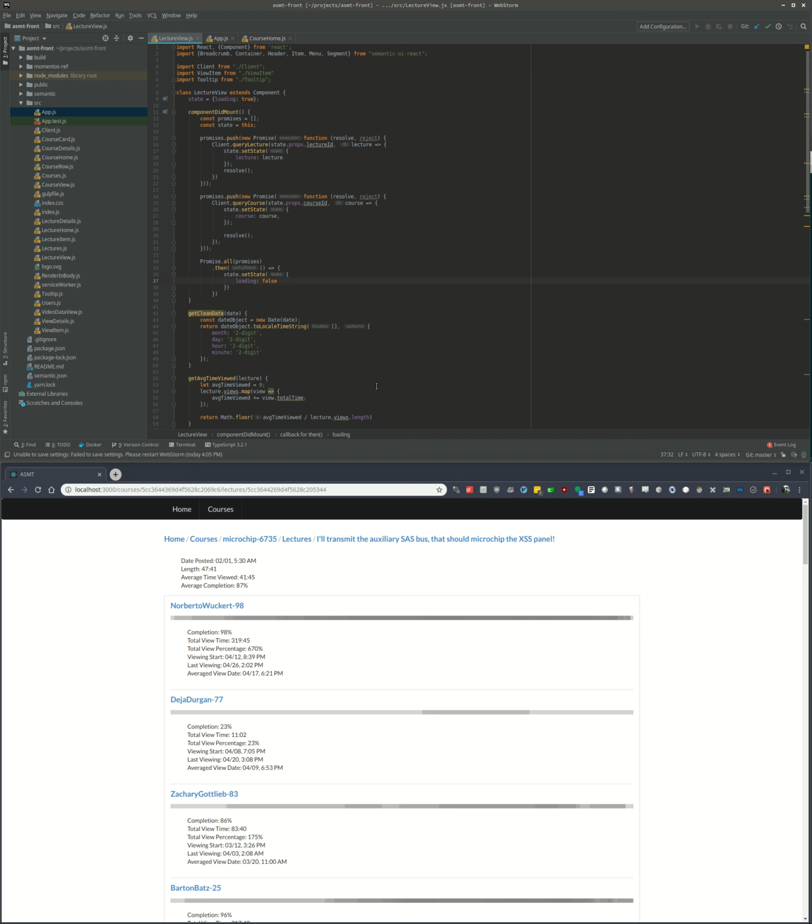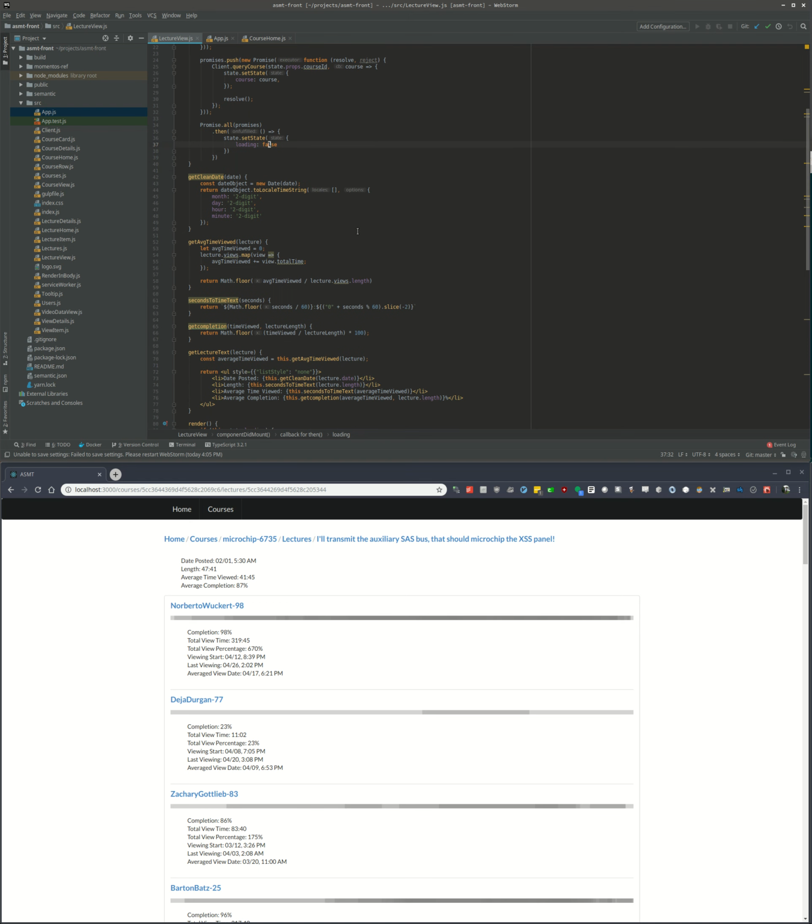This is for the same thing I had mentioned earlier. We don't want to run the render function when a course or lecture object is a null reference. Below are some simple helper functions. Clean date converts the number of milliseconds since January 1st, 1970, whatever the Unix time is, and converts it to a nice date that's easily readable.